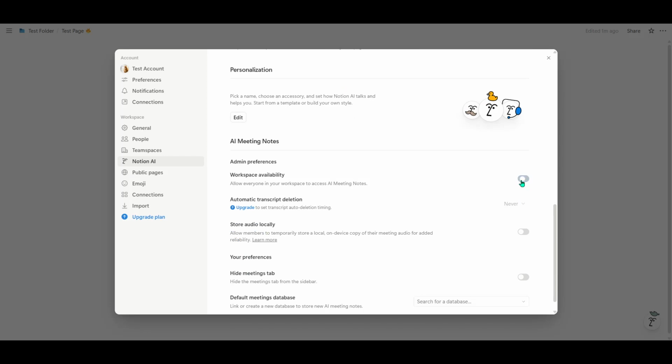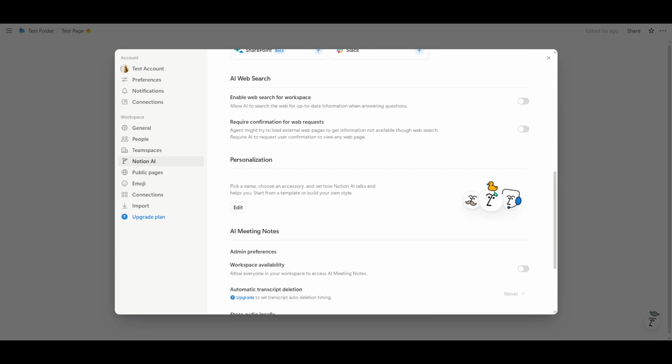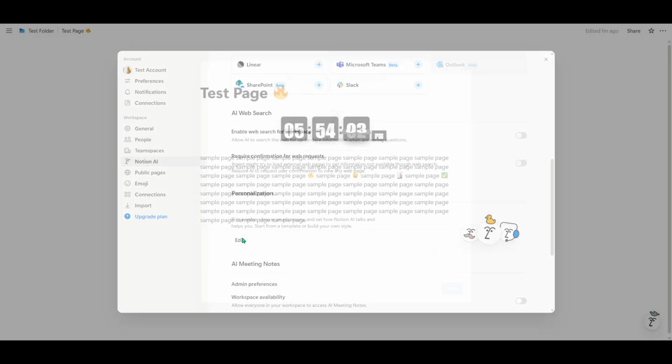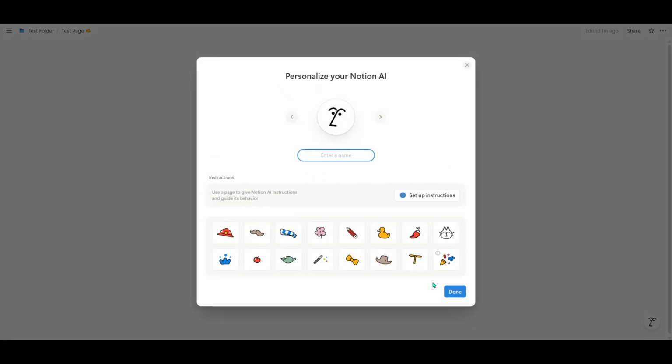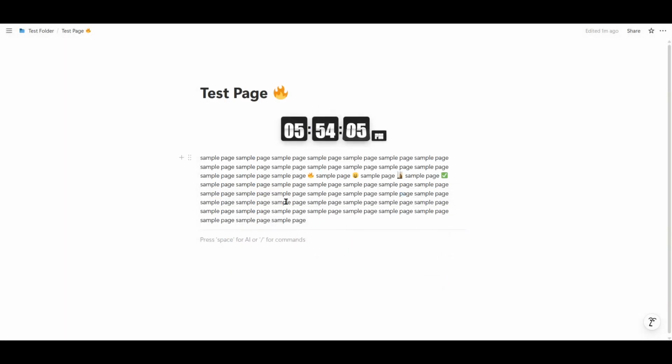When you flip a toggle off, Notion applies the change immediately. There's usually no separate save button. If a confirmation appears, accept it to finalize the change.